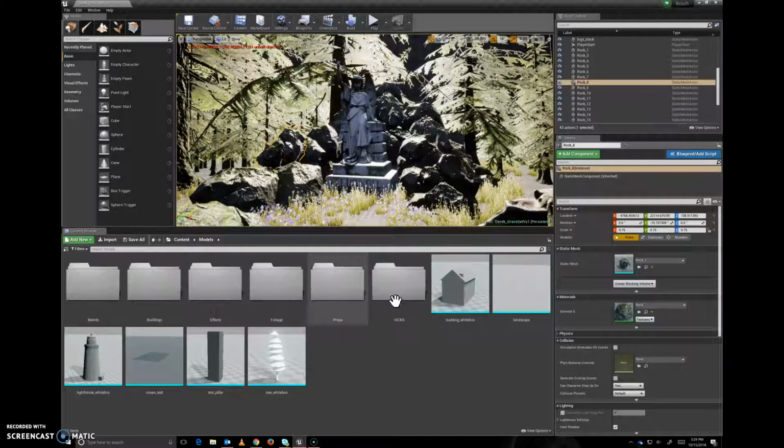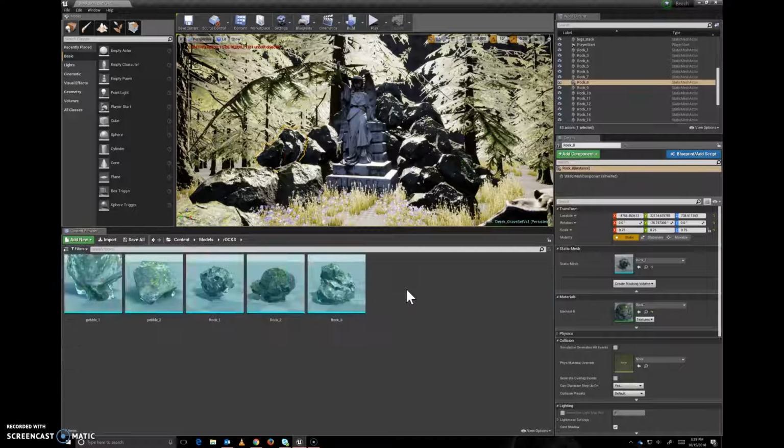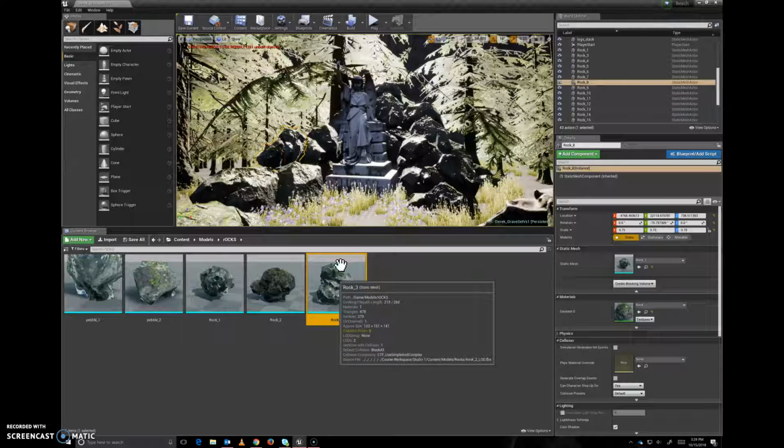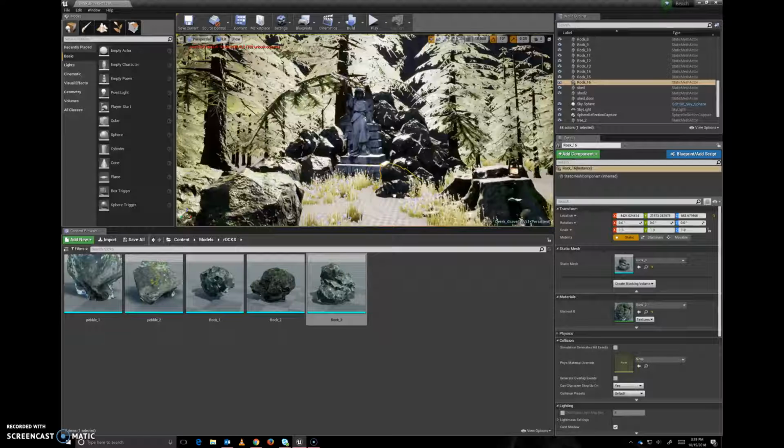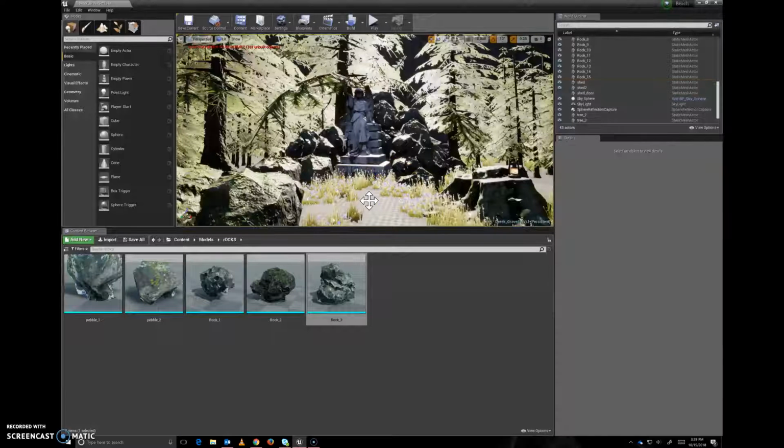objects. So, for instance, in this particular scene, I want to drag in some rocks. I'm going to drag a rock into my scene, and I'm going to place it wherever it is that I want. In this particular case, I put in these rocks first. We'll get to that in a minute.